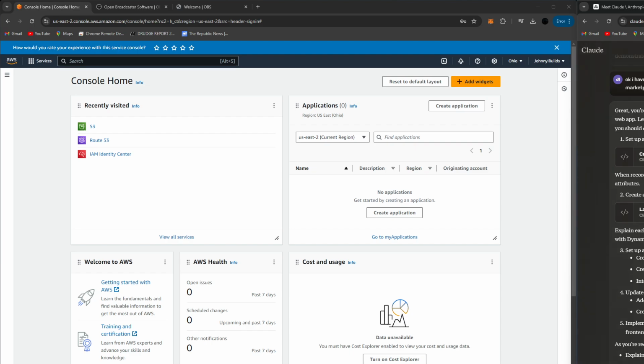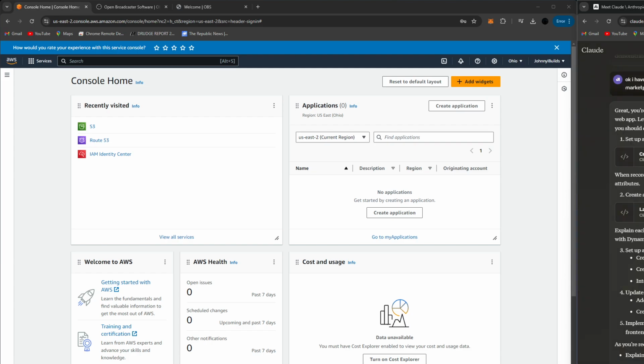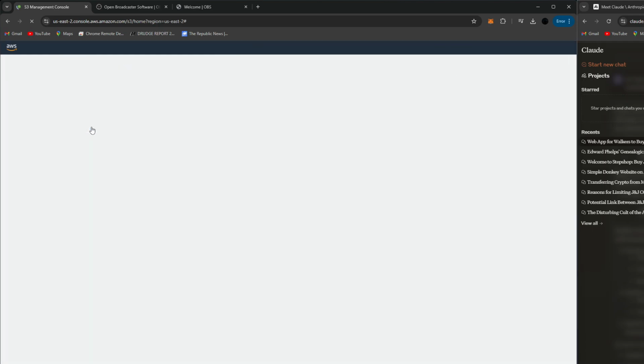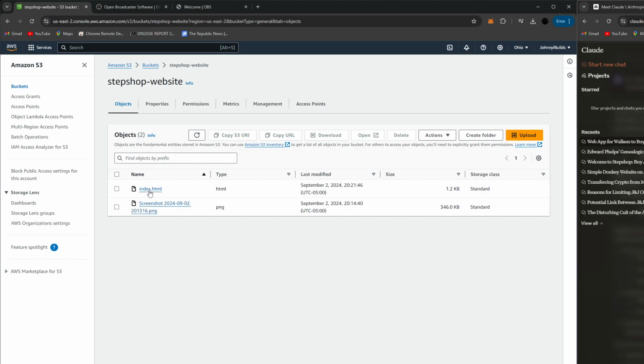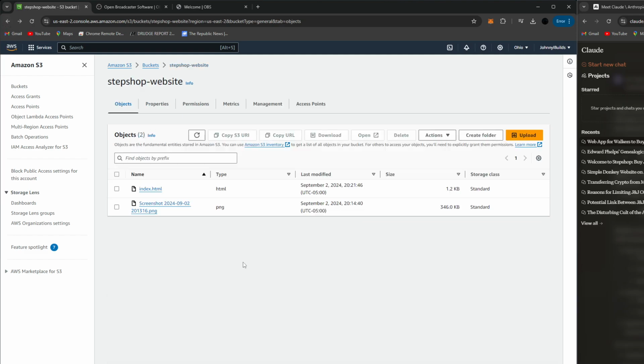So here is the AWS console where I'm going to be creating the web app, and to the right here is the Claude AI tool that I'm using to help me. And I've already set up an S3 bucket, simple storage service bucket, in my application that holds a website. And that website is called StepShop website. Somehow I can get to it and look at it.